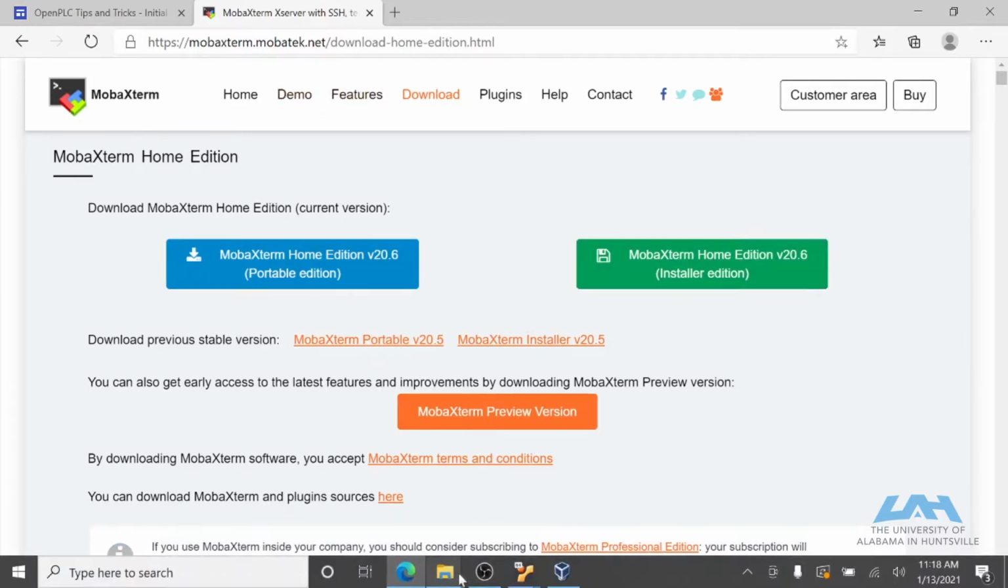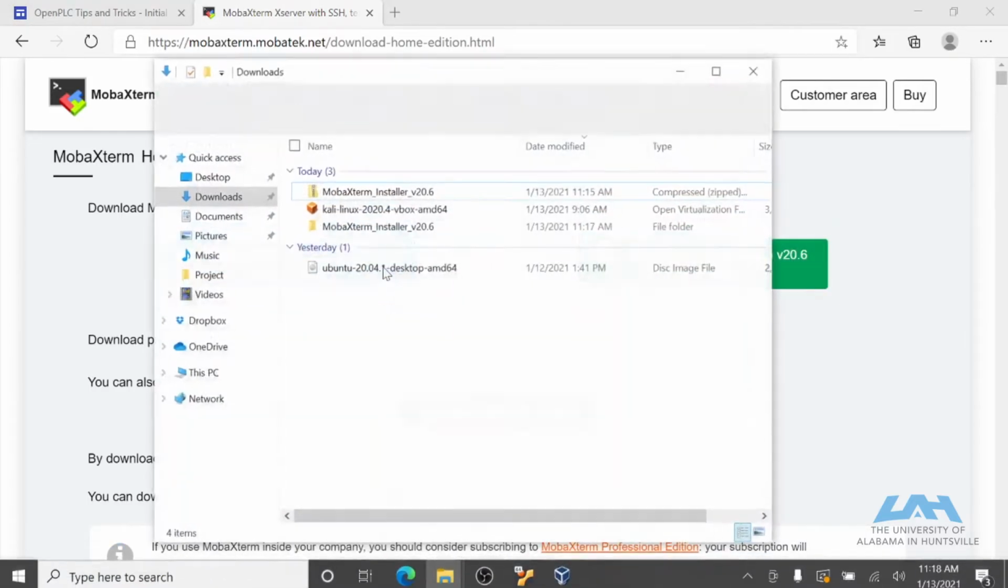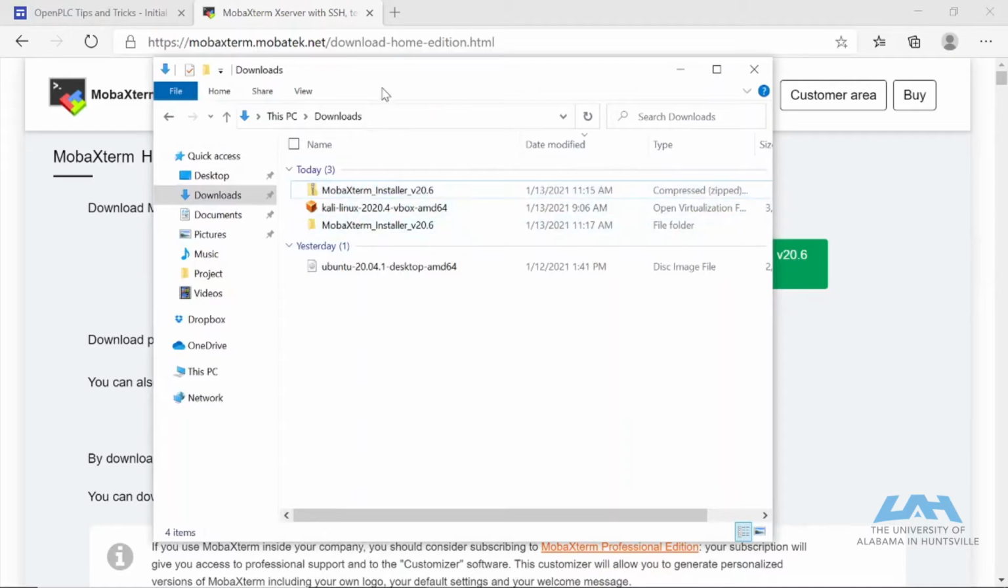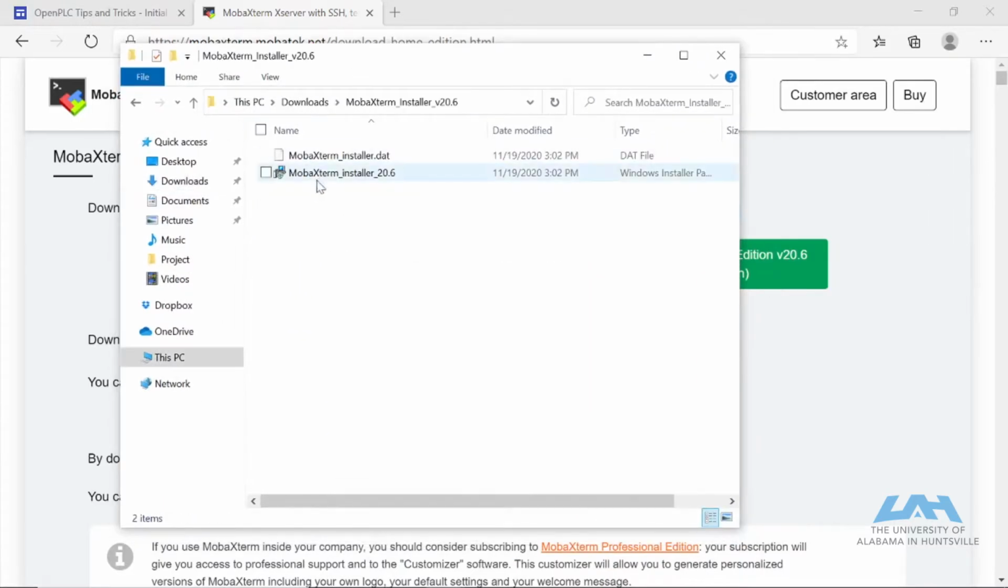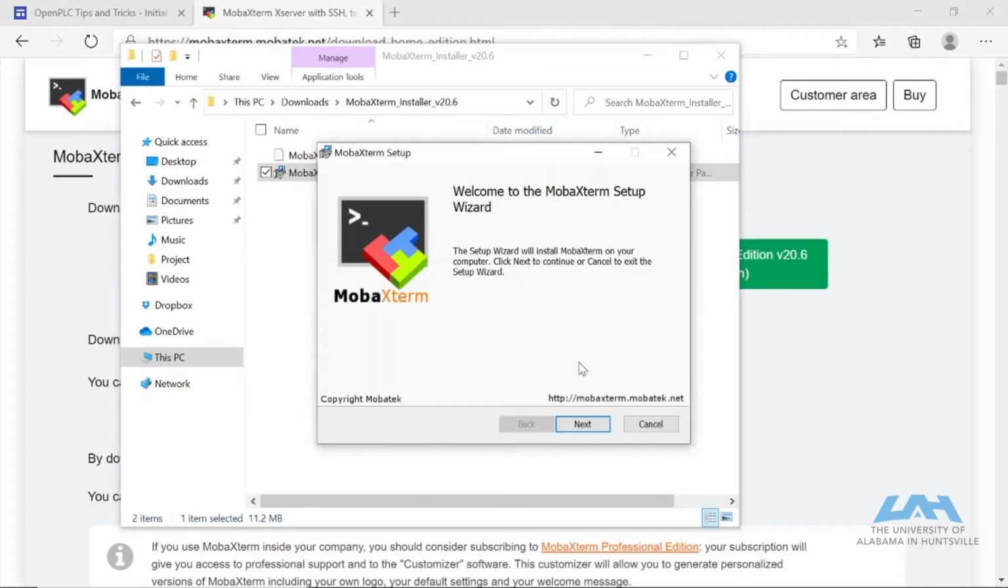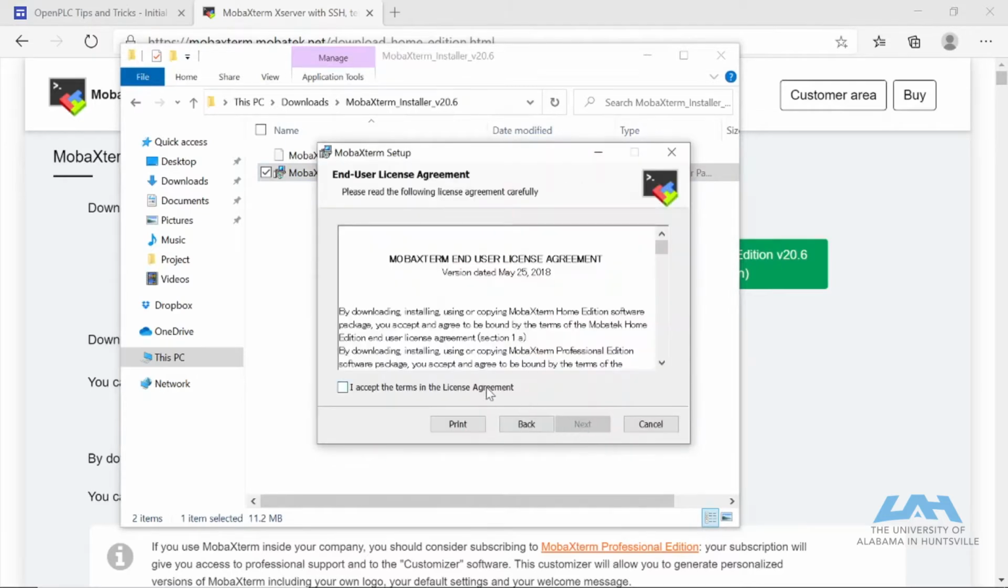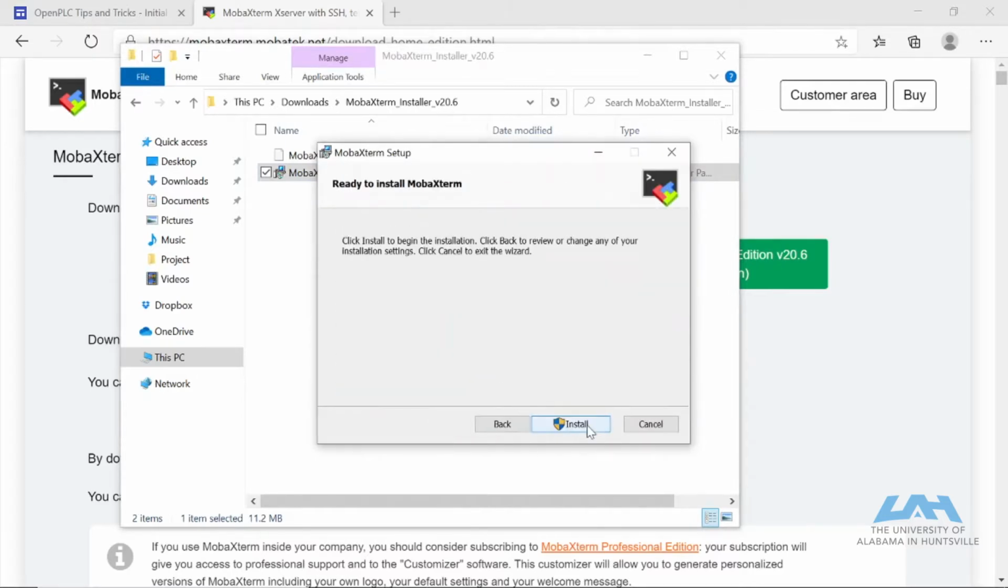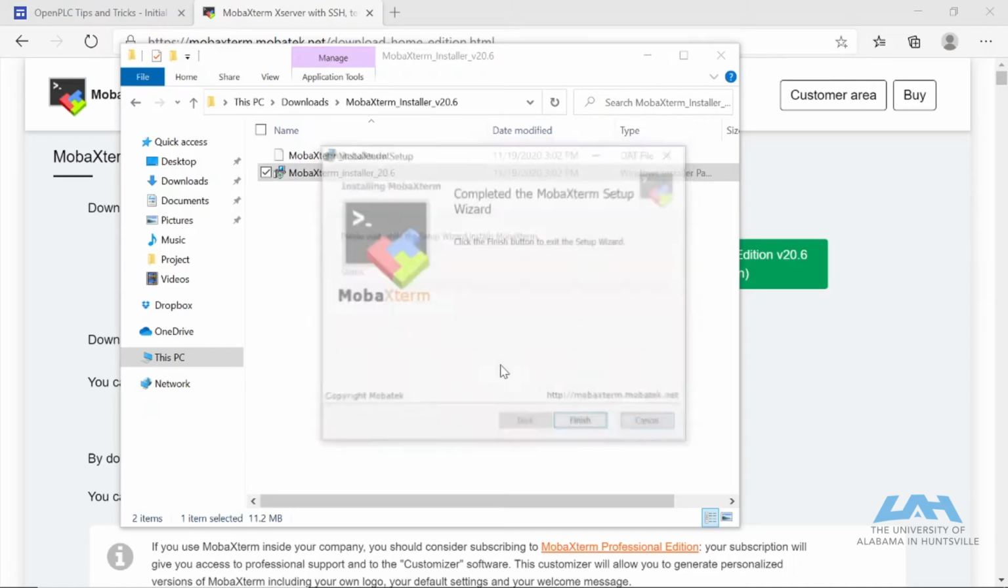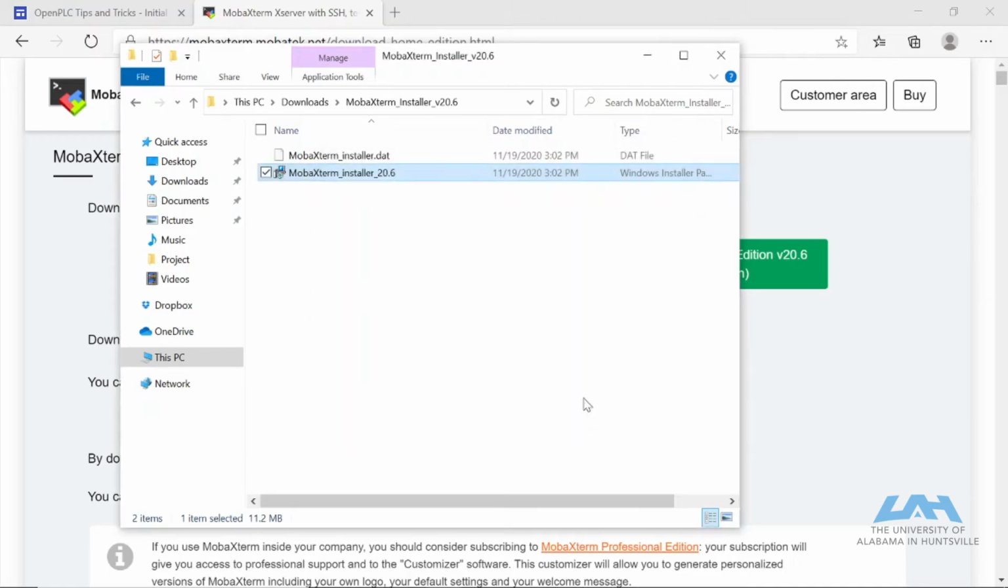I've done that already, so I have it here. Unzip the folder and then double click on the executable. Next, next, next, and then install. Yes, and finish.